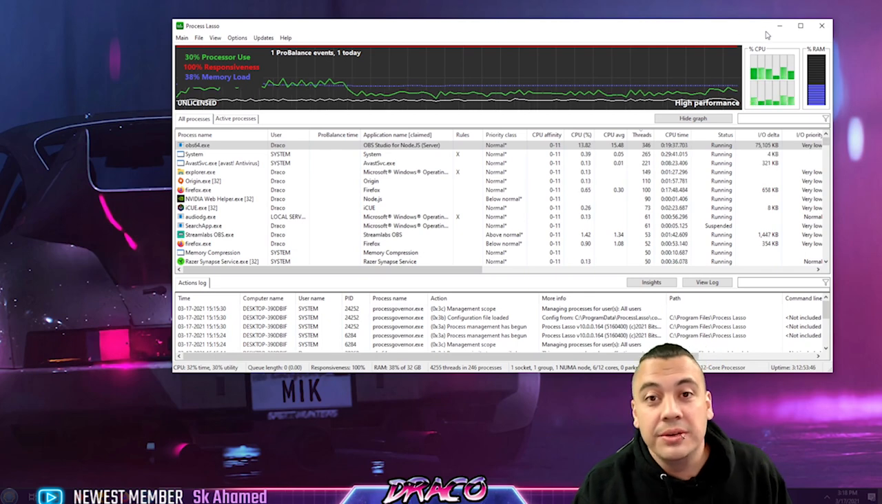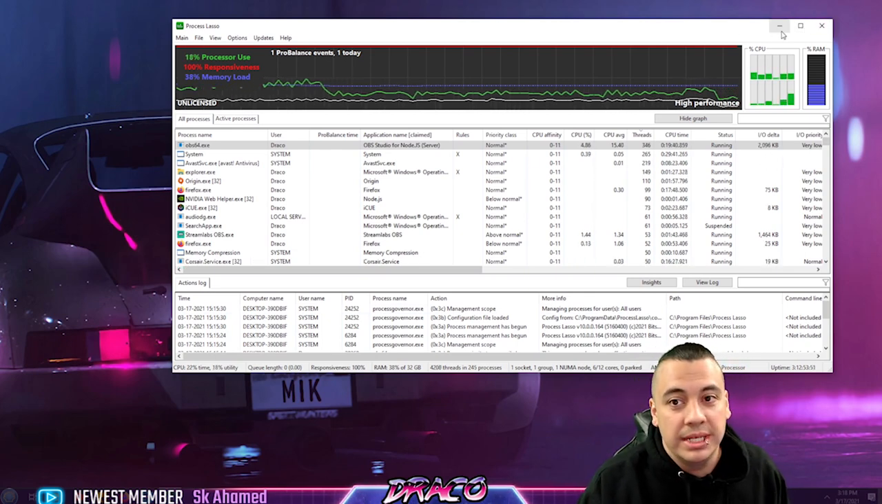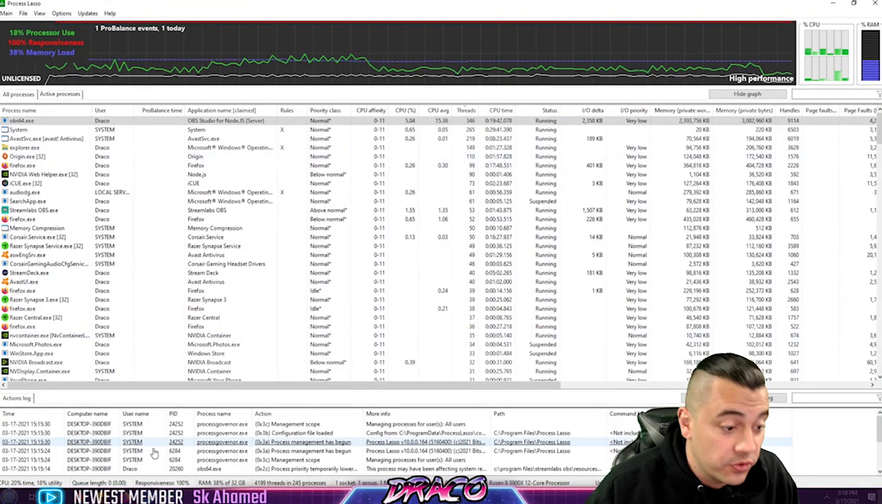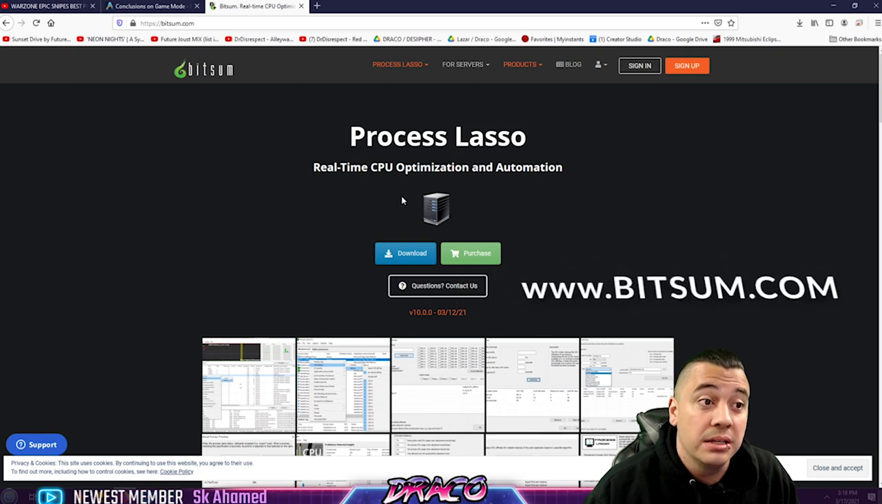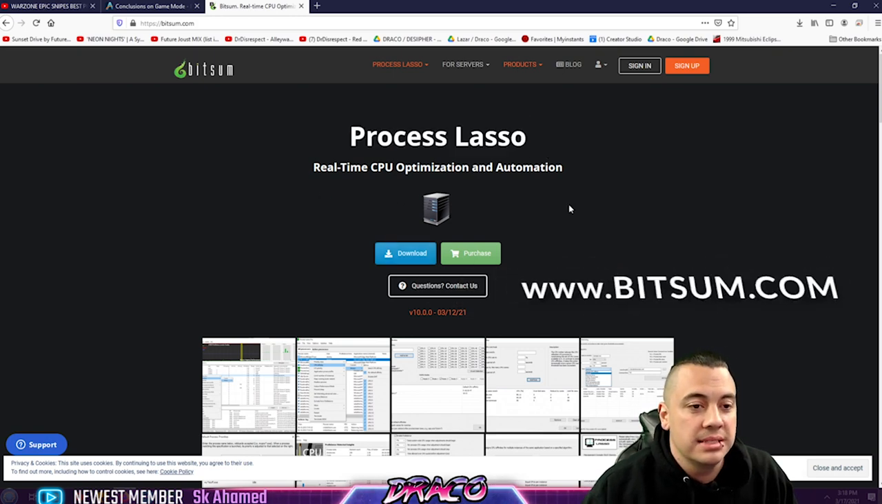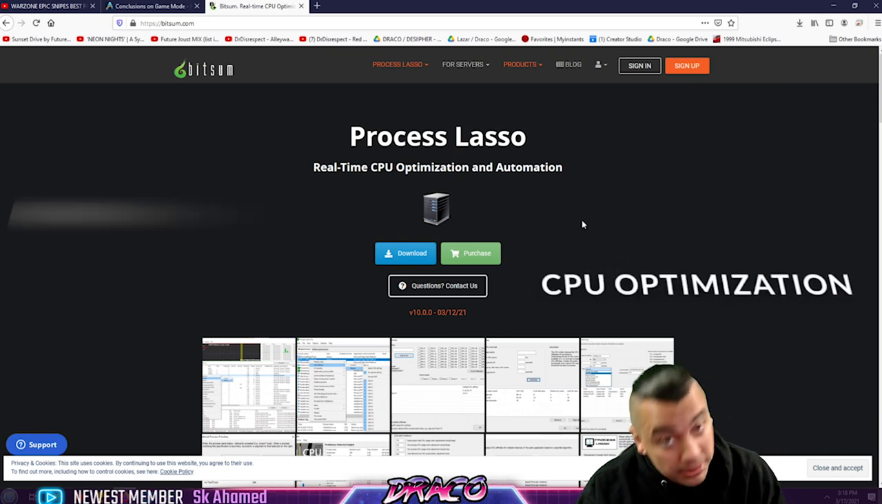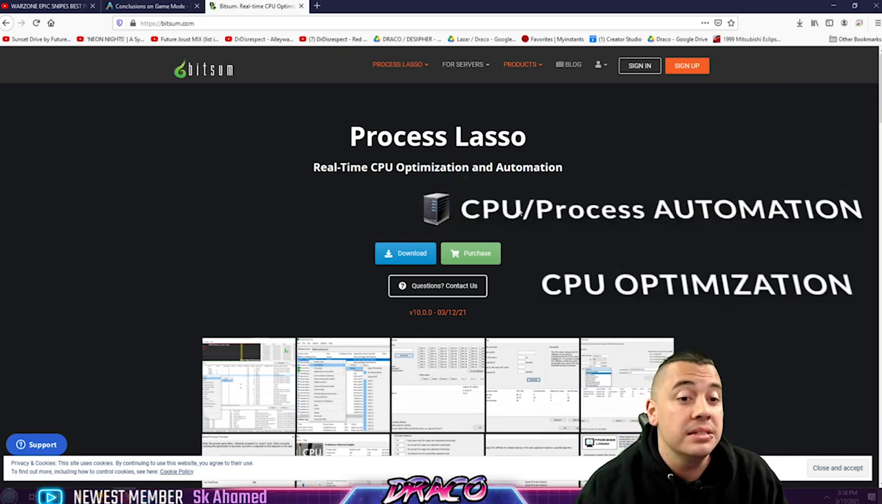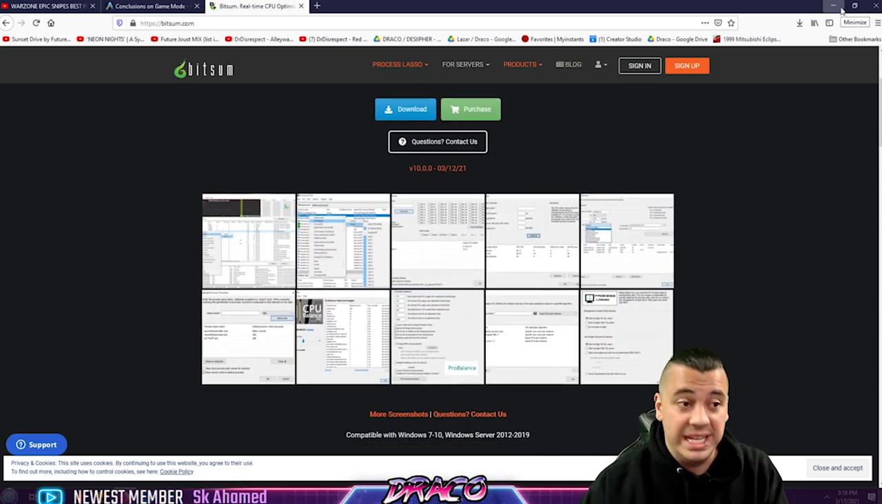Alright, first thing I'd like to share with you guys today is called Process Lasso. It's a really great app that you can actually go download and use. It's free. This is the website it's on, bitsum.com, and there's something called Process Lasso. It's a real-time CPU optimization and automation tool. Optimizing, but also automating on system startup, certain settings and things that you would like for each particular app.